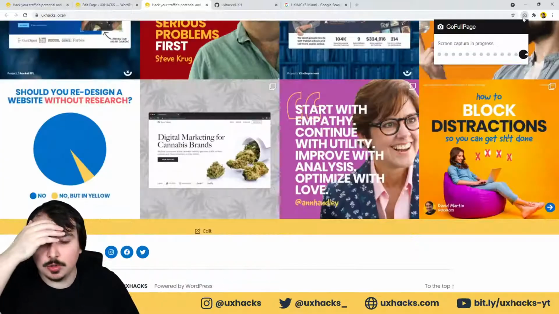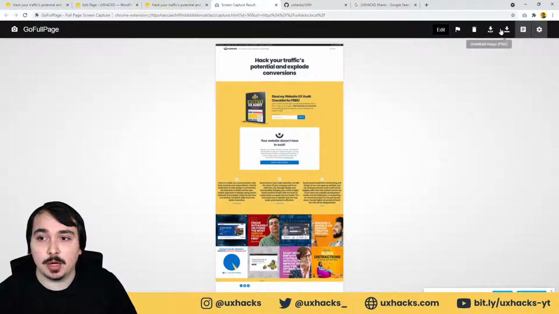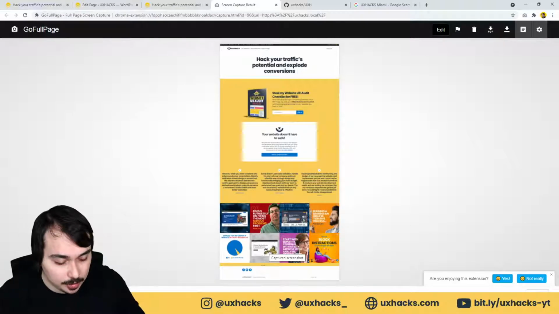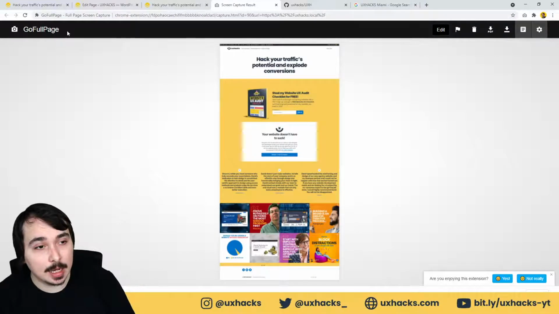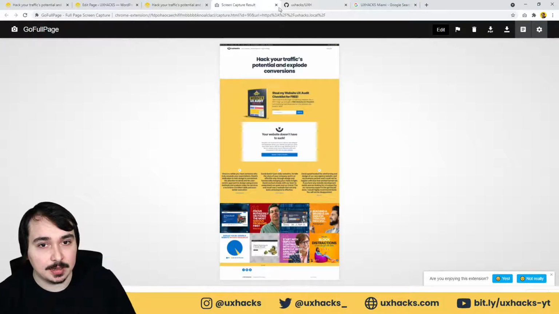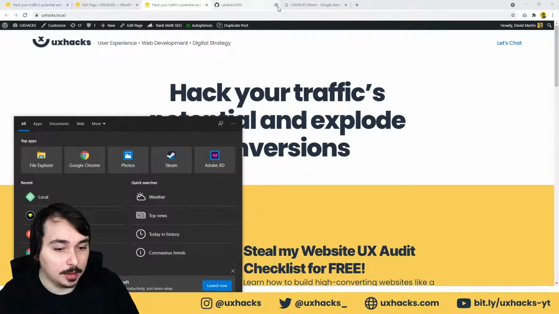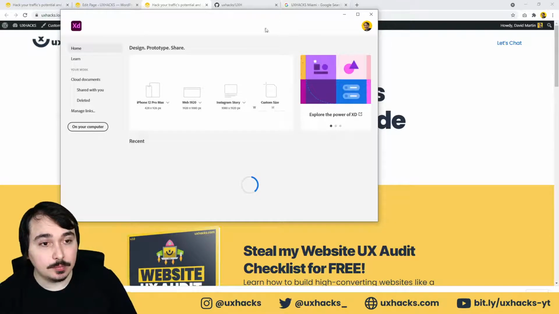Let's actually go jump in, redesign this. We'll create it in HTML, create the block, and then we can push that up. I took a screenshot using this Chrome extension that I like called Go Full Page. It just stitches together the entire page into a single screenshot for you. I'm going to open Adobe XD now, and we're just going to create a new file.